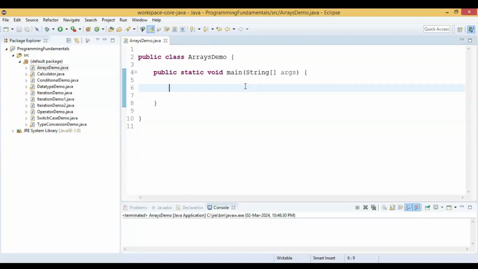Hi, in this video we are going to see arrays. Arrays are structures used to store elements of similar data type. Okay, so let us declare an array. So we can see how to instantiate an array.